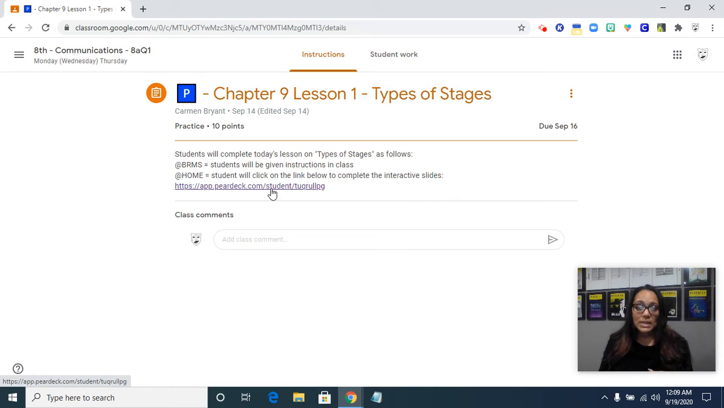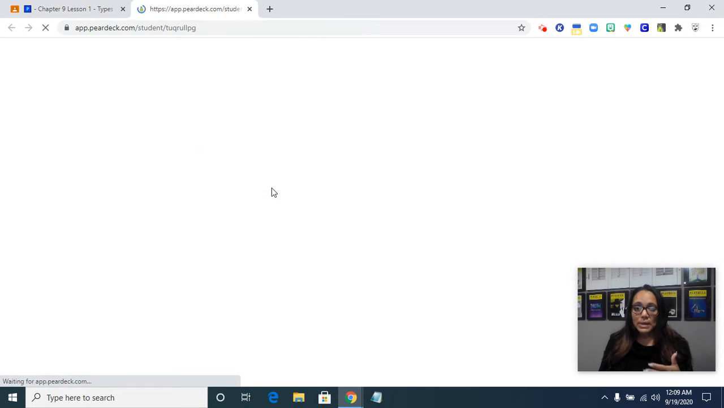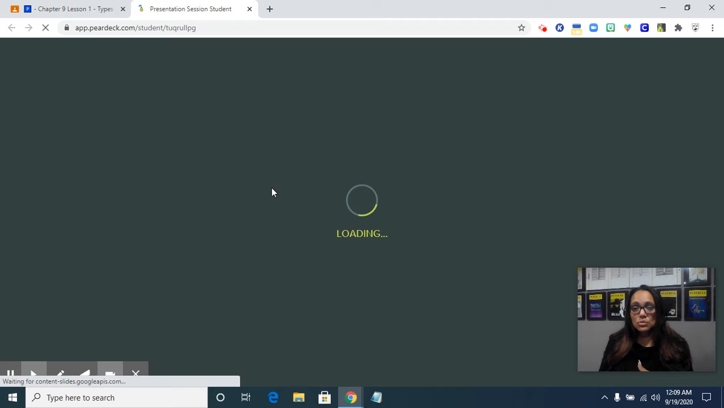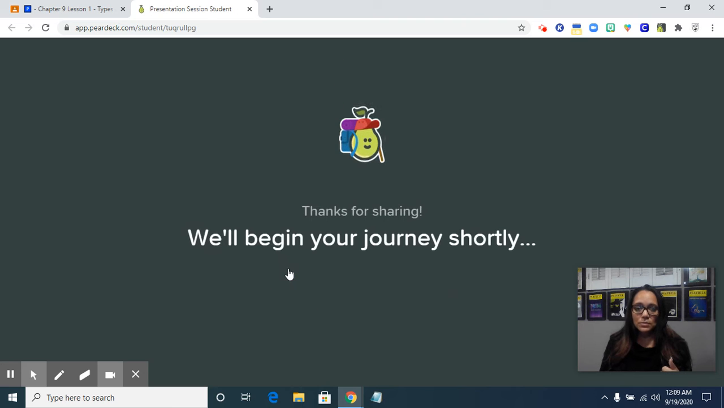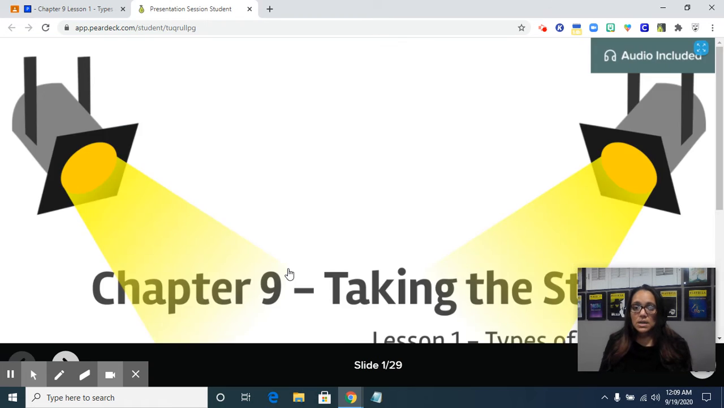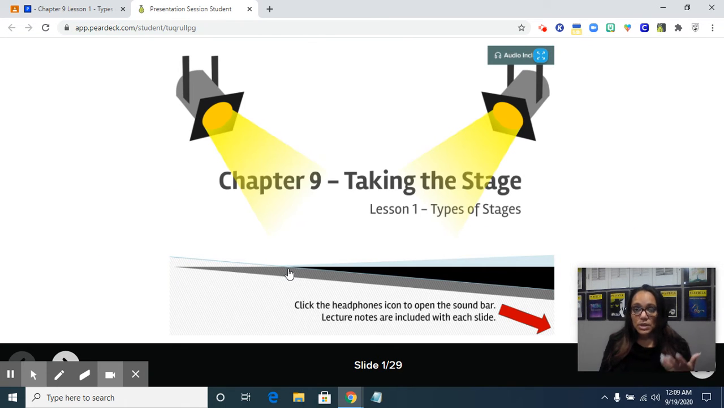So students will be given a link to open up, and basically this link will take them directly to the Pear Deck format of the slideshow. So again, Pear Deck makes it more interactive, so they will actually begin answering a simple question. So we're going to go with one of the smiley faces here, and then that will then transfer into what the slideshow presentation is. So if you look on the bottom right corner, there's going to be an icon that has headphones. So all of my slides will have audio included with them.